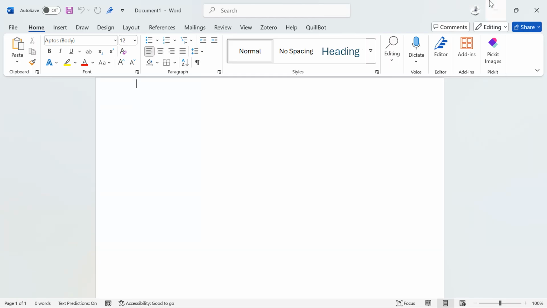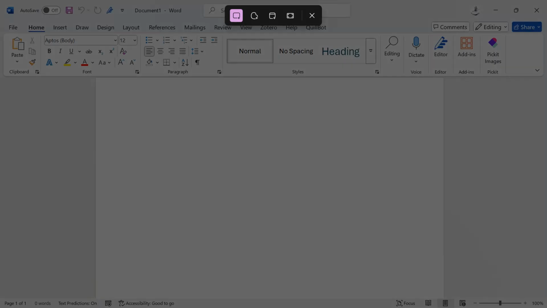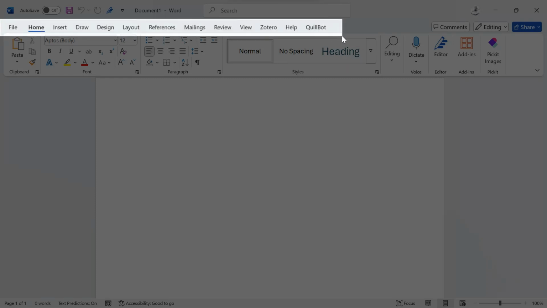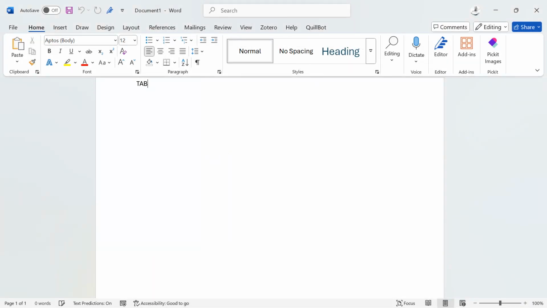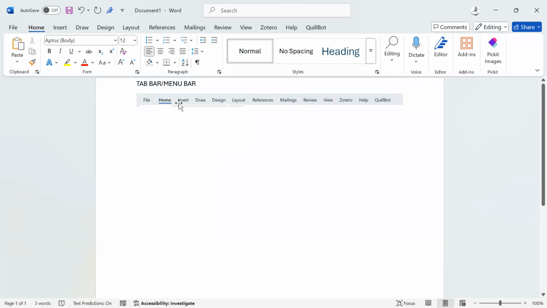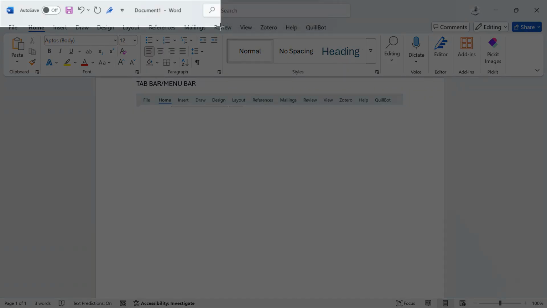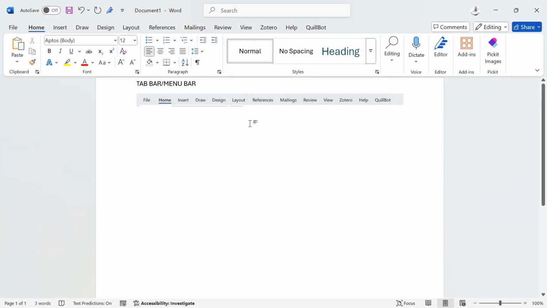Okay, the top bar here, some people call it a menu bar, others call it a ribbon. But up here, the first part is called a menu bar or a tab bar. That's the first part you see. Then there is another part up here called a quick access panel.